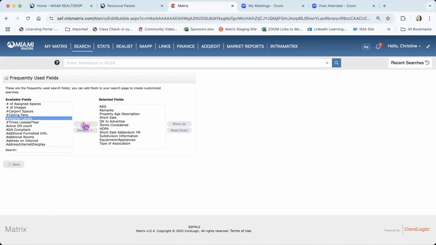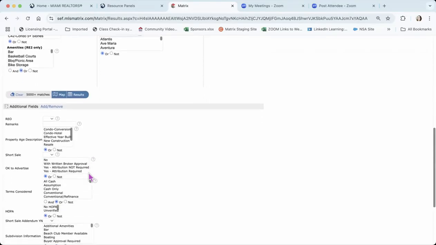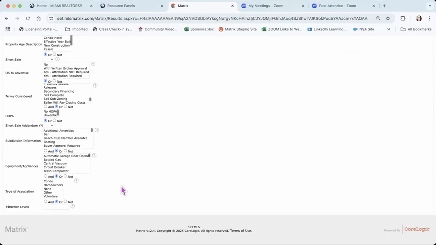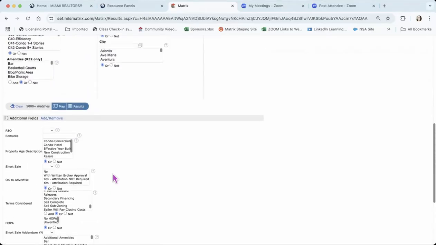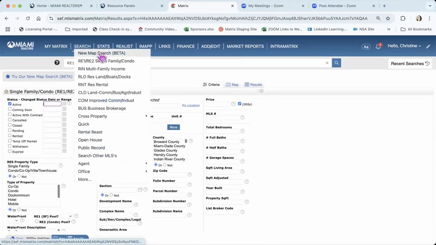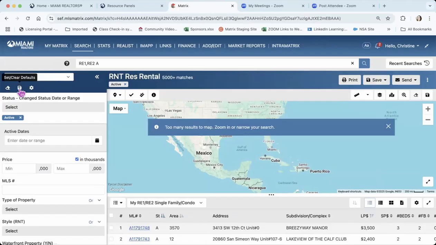Clicking on add in the middle and then clicking back and then scrolling down, and they'll always be available for me to use in my search. I just added the number of interior levels. It is available here. If I wanted to do that in the new version, search new map search beta, that's what this icon is all about.